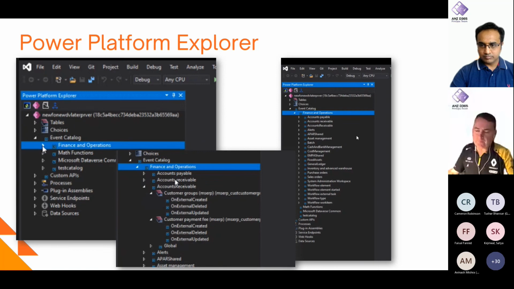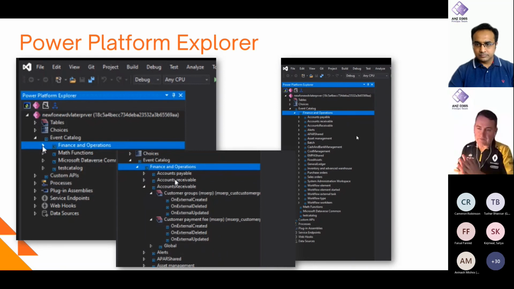So some really powerful tools here now that allow the developer to continue to develop in that Visual Studio experience that they're already familiar with, and they can build out the connectivity to the business events and the data events that are now being exposed through the Dataverse.